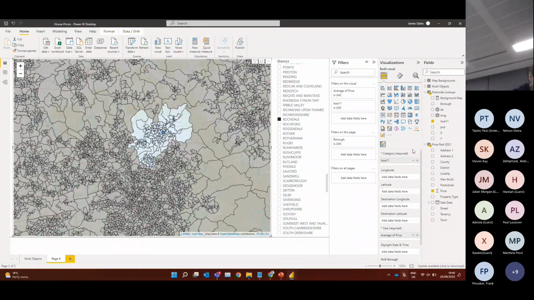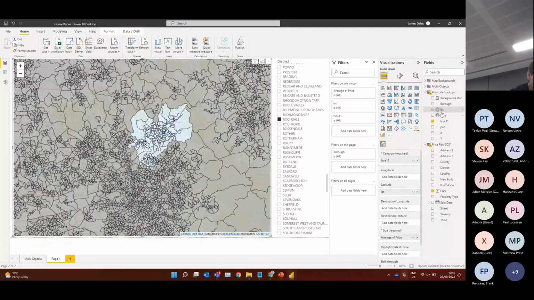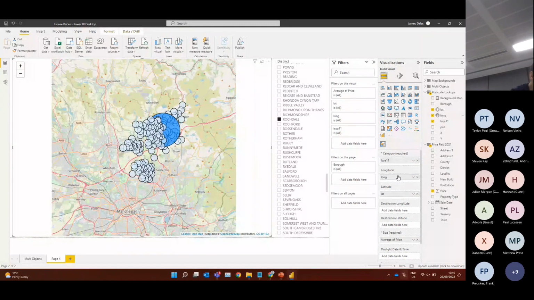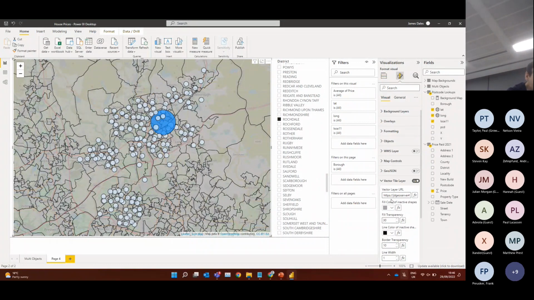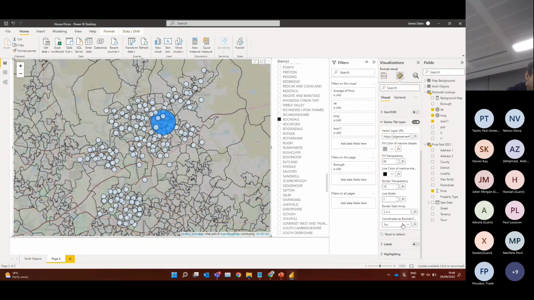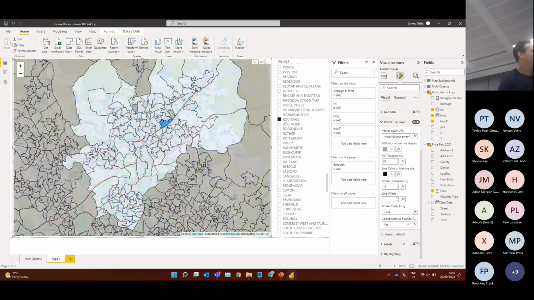So I've added in a little bit of a cheat here. Because we've got longitudes and latitudes in our data, if I drag these into the longitude and latitude fields, well, the default behavior is it draws circles. But if we're using vector tiles, then I can tell it that if we've given it longitudes and latitudes as well, instead of drawing them as circles, instead use them as the center location of where we're looking.